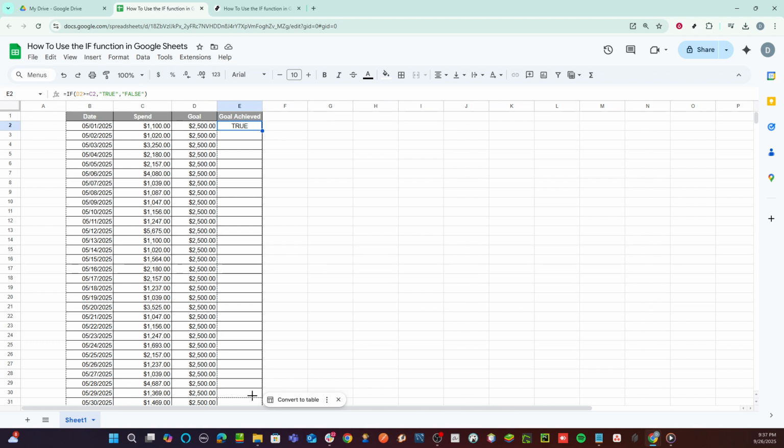For example, from E1 all the way to E10. When you let go, Google Sheets will automatically adapt and apply the formula to each row. This saves a lot of time and ensures accuracy across your data range.